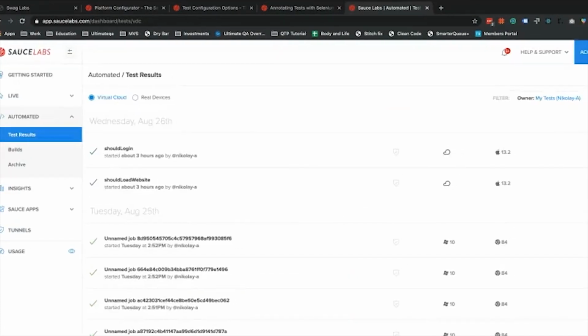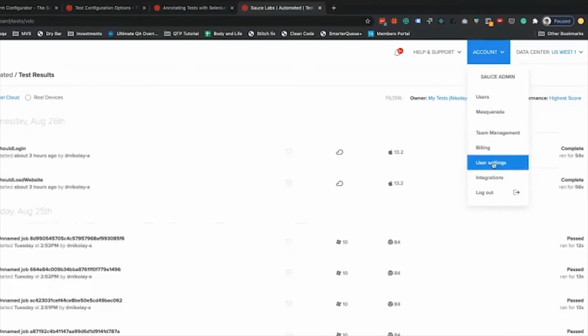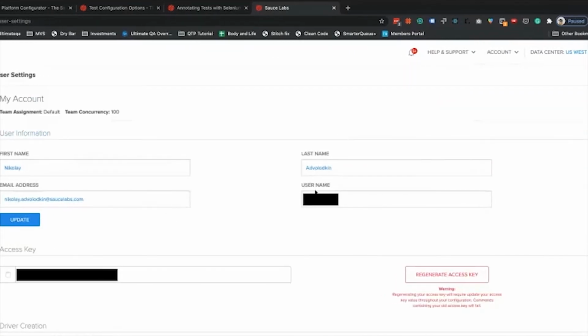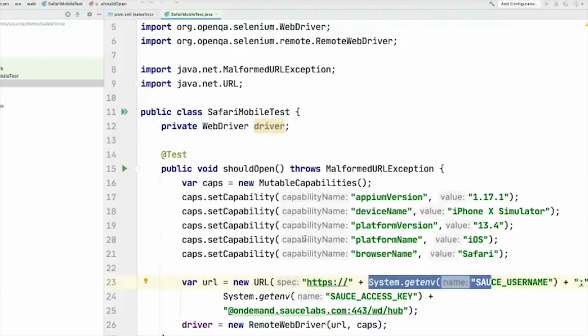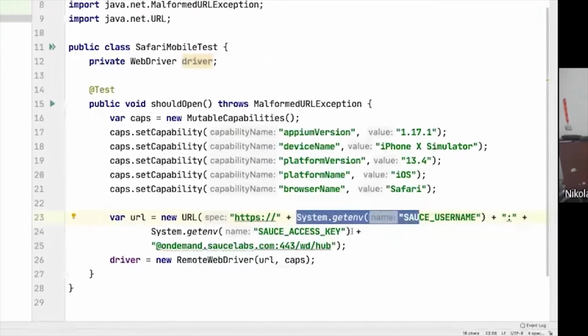So when you log into your account, in user settings you will be able to see your username there and your access key there. And then you just copy it. And again, environment variables are best practice, because first, you don't check it into source code, which is really nice.